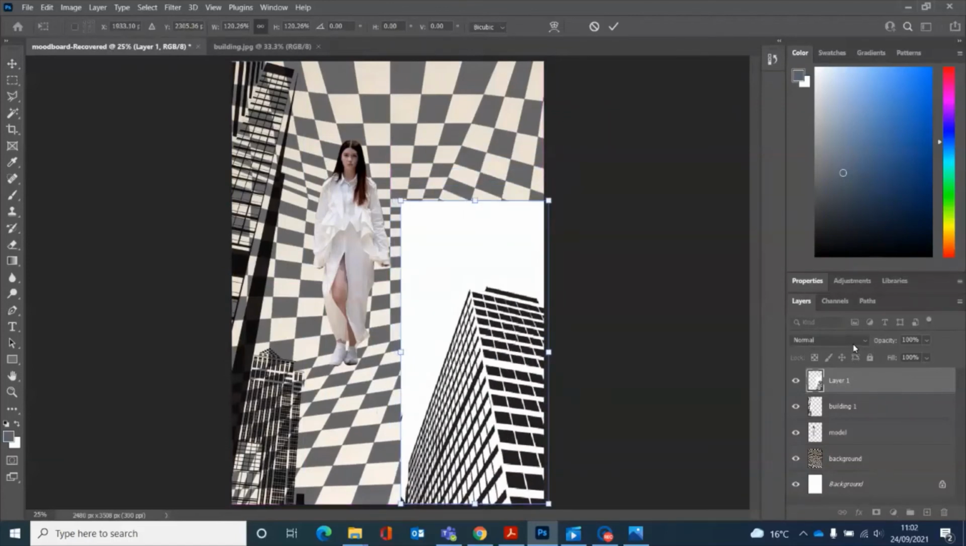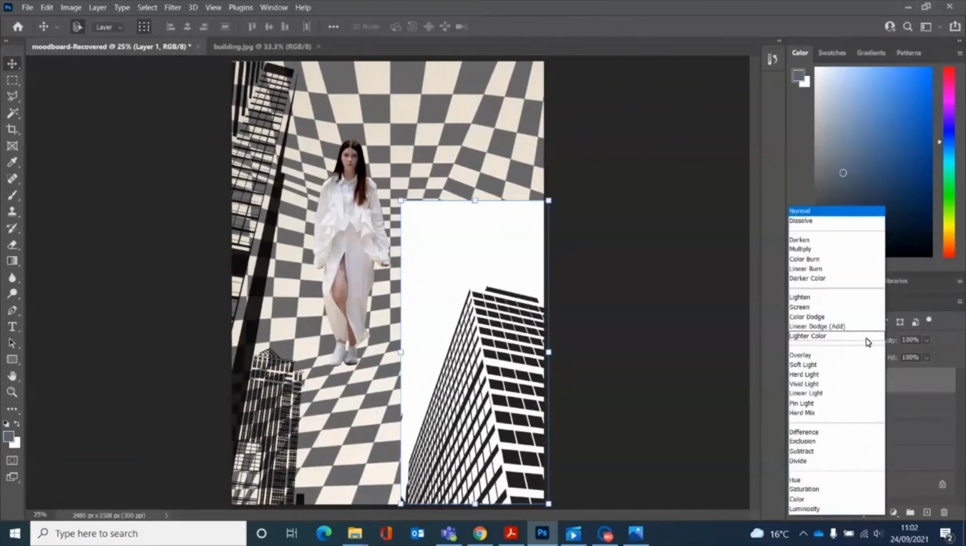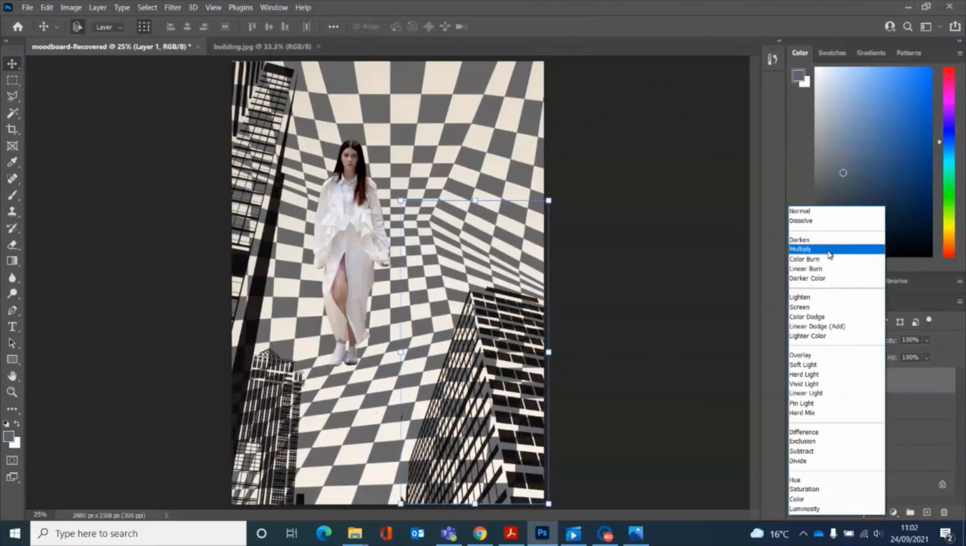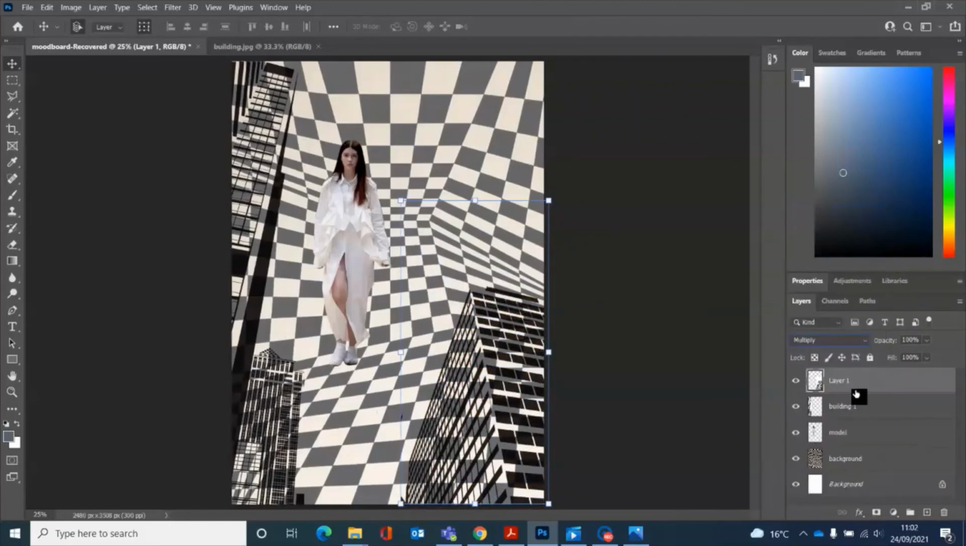It's looking alright, and you can press enter or tick, and then we're going to change that blending option as well to also multiply, and we'll change the name of that layer as well. So I'm double clicking and I'm going to call it building 2, unsurprisingly.